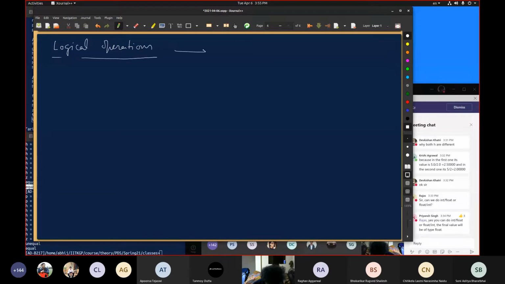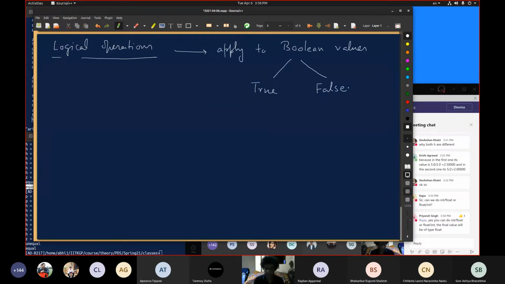They apply mathematically to Boolean values. Boolean comes after George Boole. So this is a two-valued thing. It can be either true or false. A Boolean variable is either true or false.